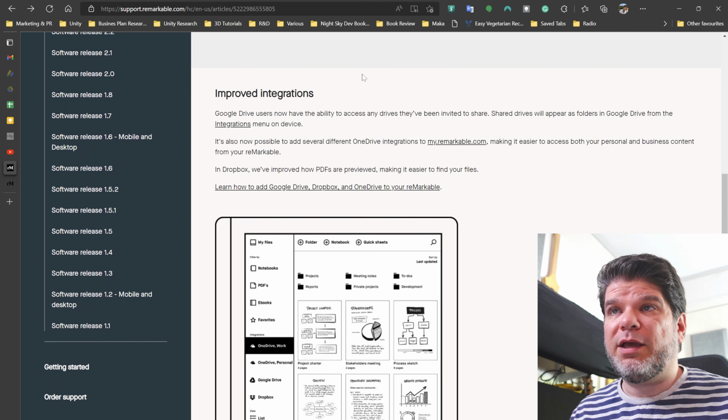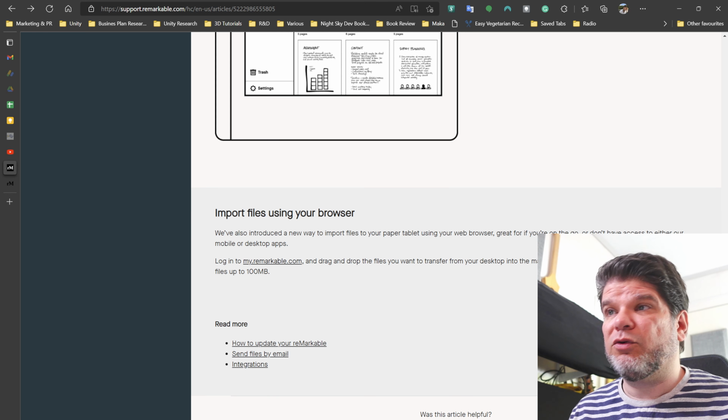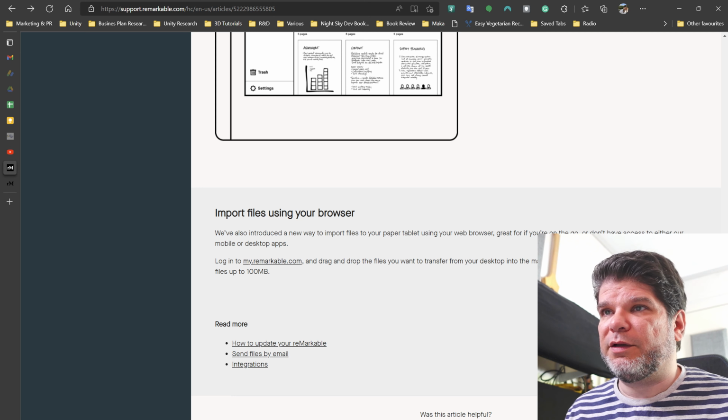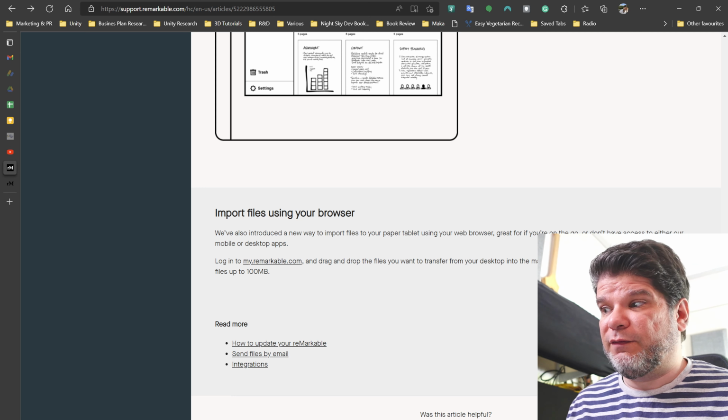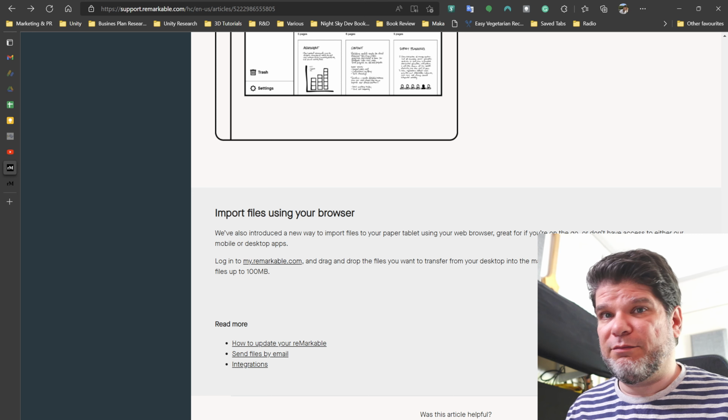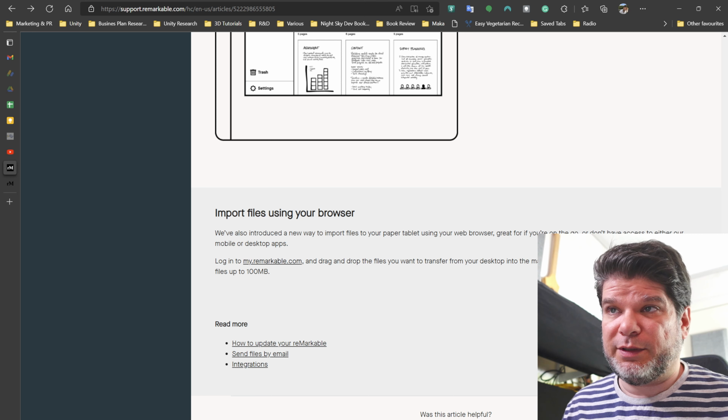And the final thing is import files using your browser. Finally, after a gazillion years, they have introduced a new way to import files to your paper tablet using your web browser. Great for if you're on the go or don't have access to either our mobile or desktop apps. I shudder to even think of opening their mobile app on my phone because the state of that one has never been good, and maybe at some point I'm going to do a checkout on that one, but that's not going to be a part of this video.